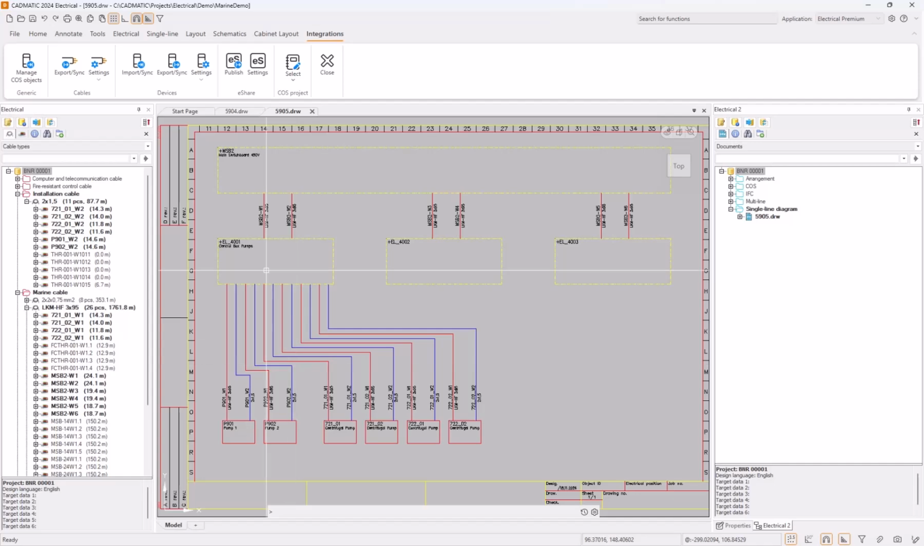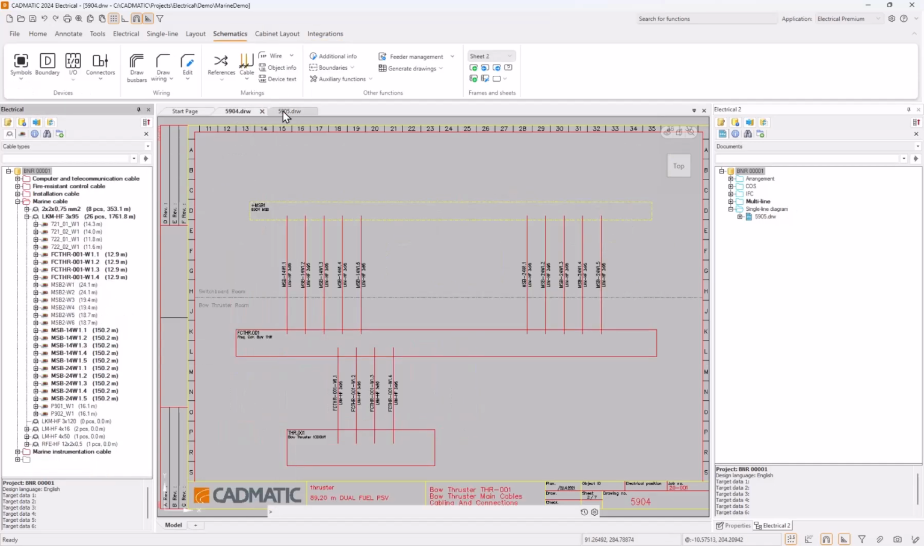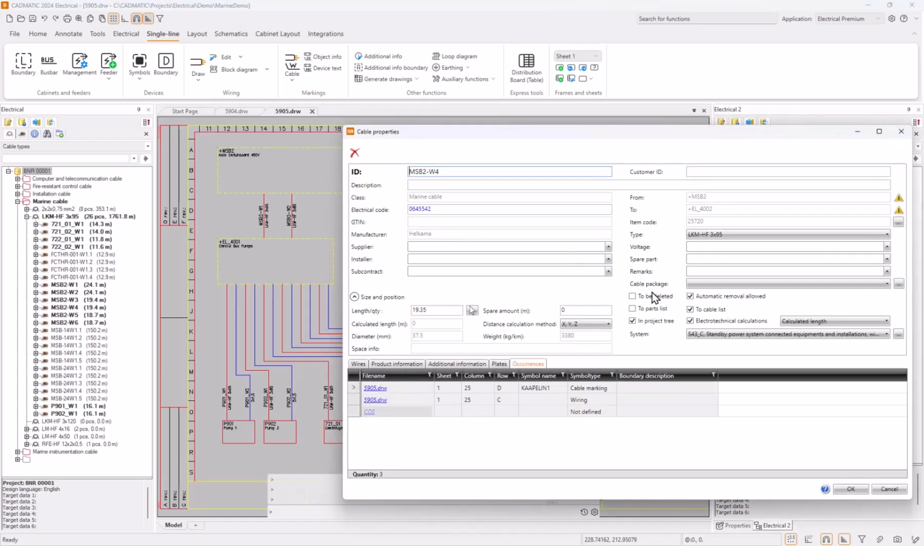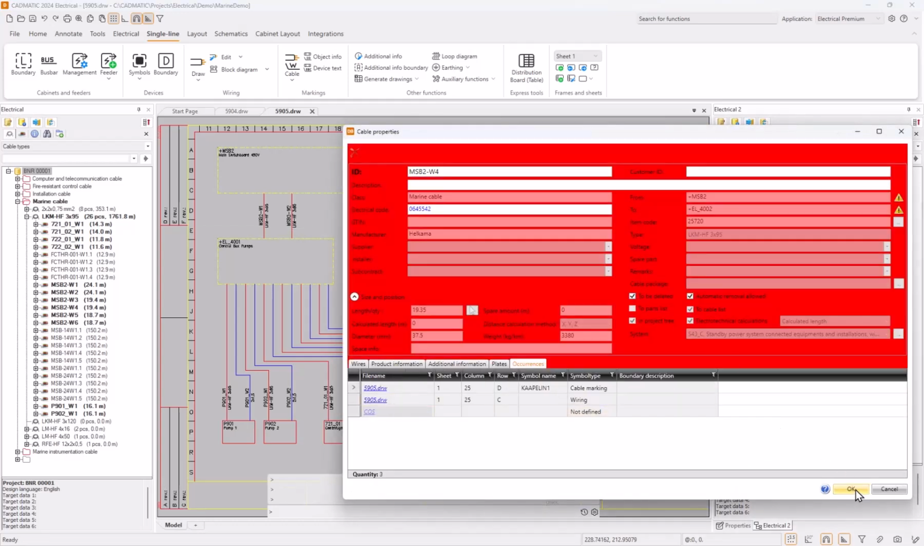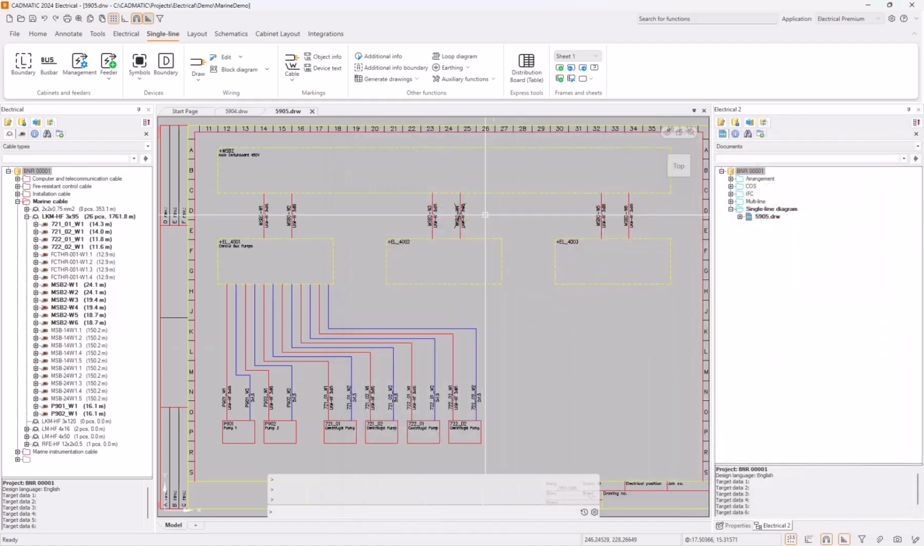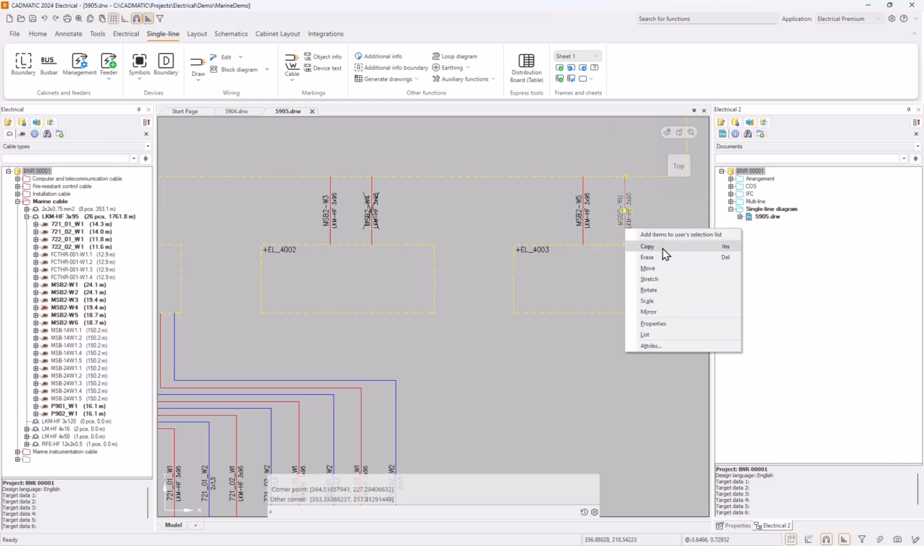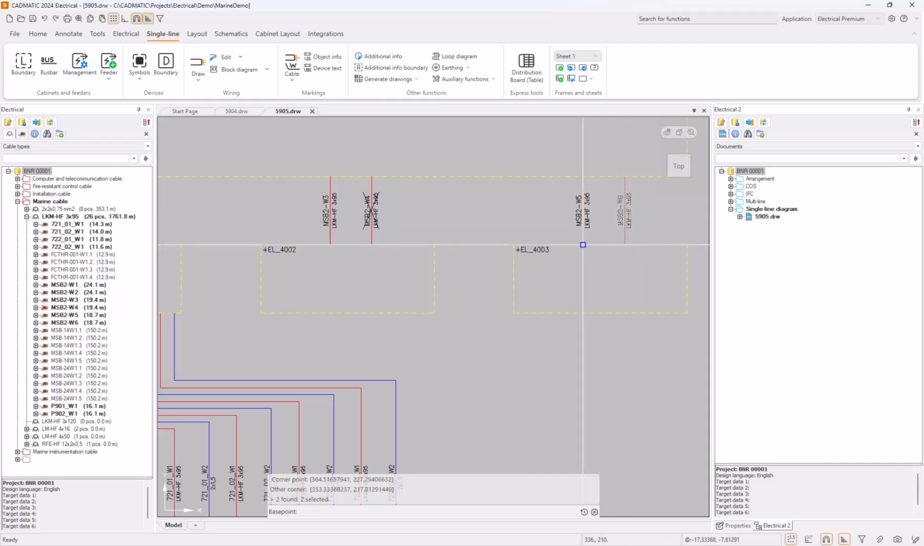Changes to the design are a common requirement during project development. Let's see how modifications can be made seamlessly while keeping all data synchronized across documentation, the 3D model, and reports. First, we'll mark a cable, already routed in the 3D model, for deletion. Next, we create a new cable that does not yet exist in the 3D model.